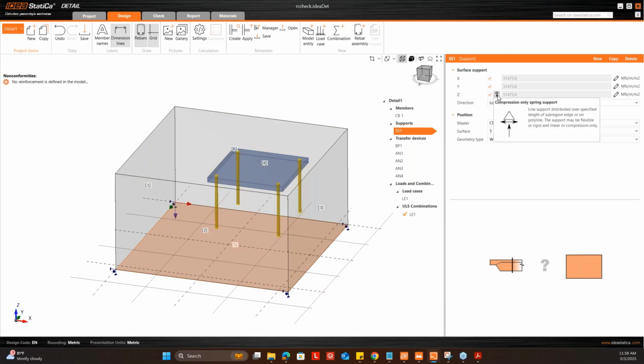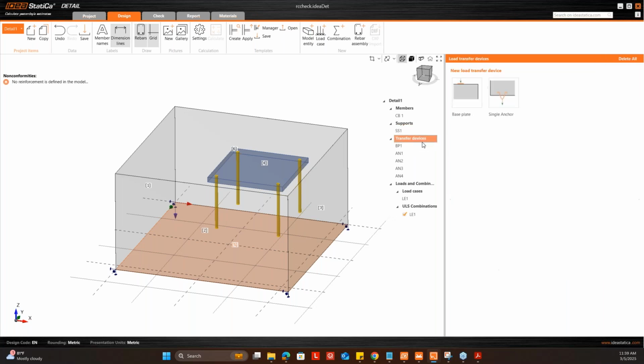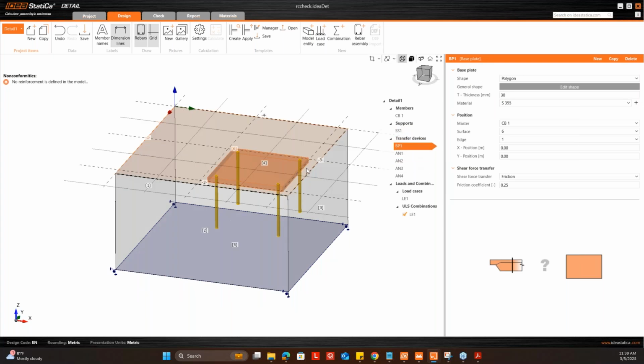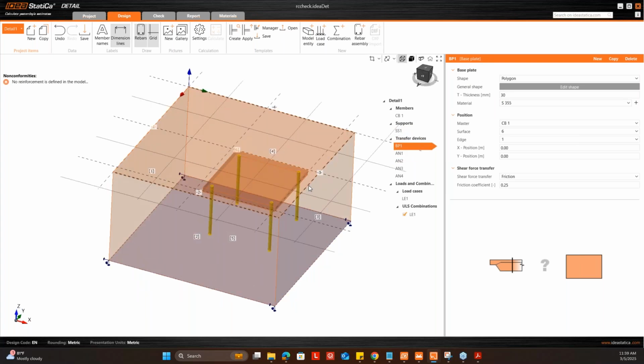And make sure this compression only spring support is switched on in the vertical direction. The support should be acting in compression. And next are the transfer devices, where the base plate grade, the width and depth, and the thickness of the base plate are again exported from the steel connection module. And positions were assigned as per the model which was there in the steel connection module again.